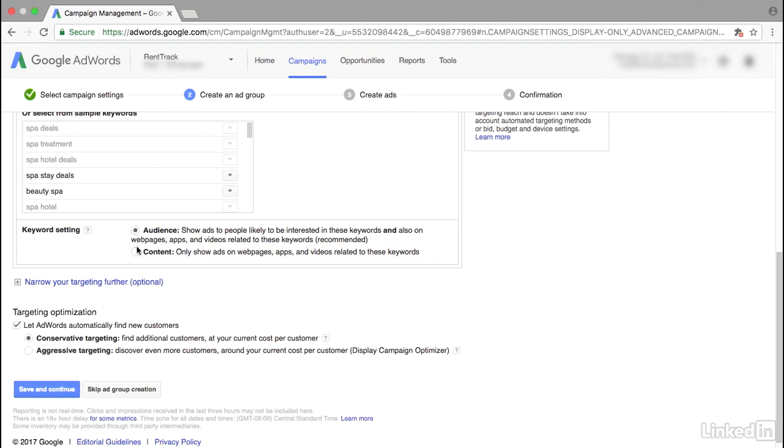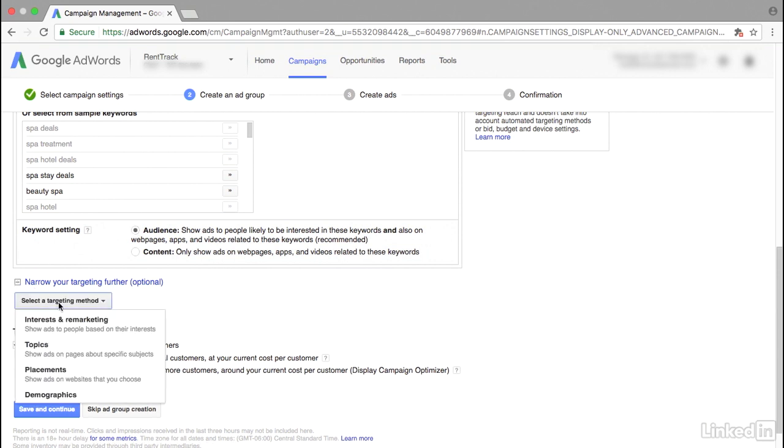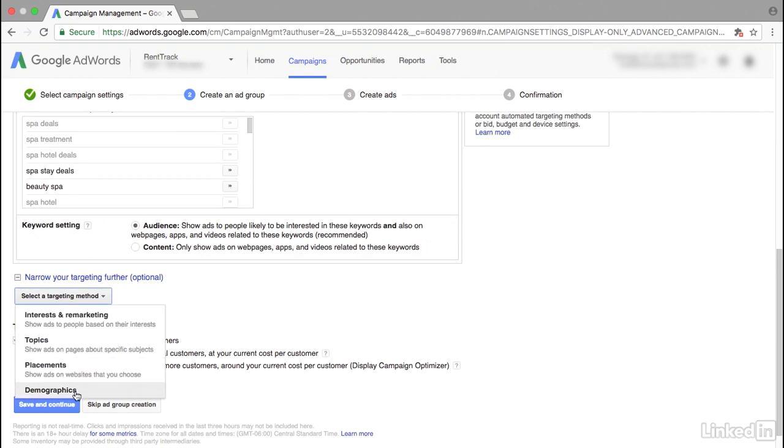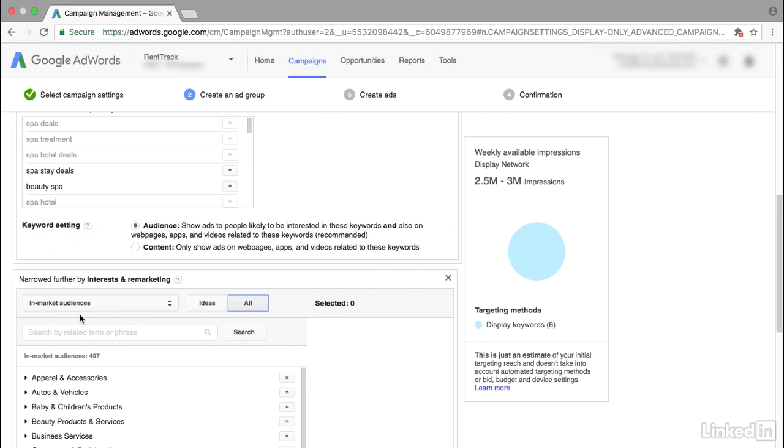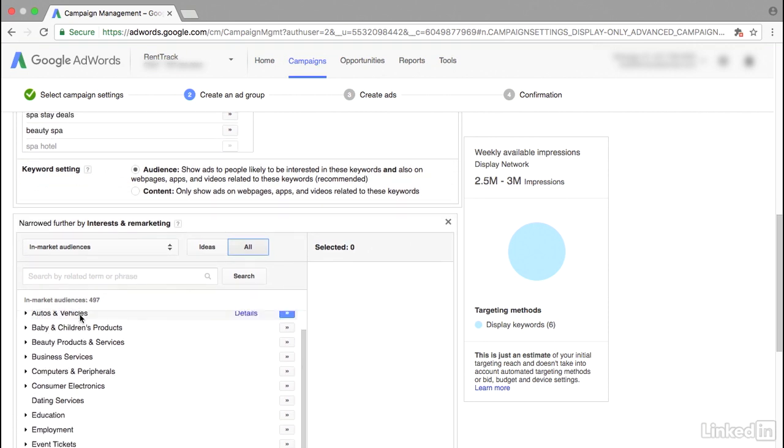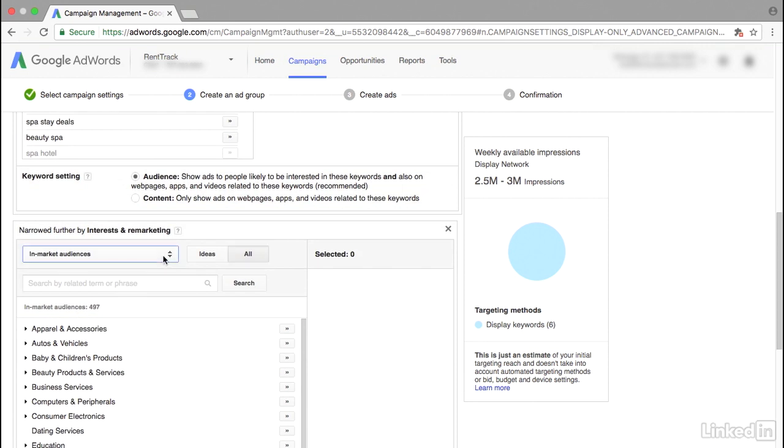Now, you'll have to play with these settings depending on your goals. The audience option is what Google recommends because it's going to display your ad to a much larger group of people. If you'd like, you can choose to narrow your targeting even further by interests, topics, placements, and demographics. And I highly recommend you explore the options here because this is how you really get detailed about who you want to show this ad to.